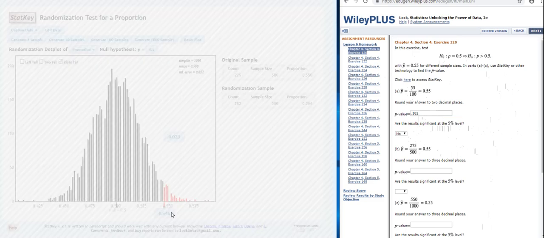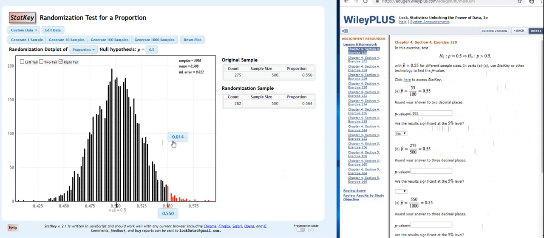Okay, I specify 0.55 for our cutoff, and this time we got a much smaller upper tail area, or p-value. When I record that, we get 0.014, and since this is smaller than our significance level alpha equal 0.05, the results are significant and we would reject the null hypothesis.